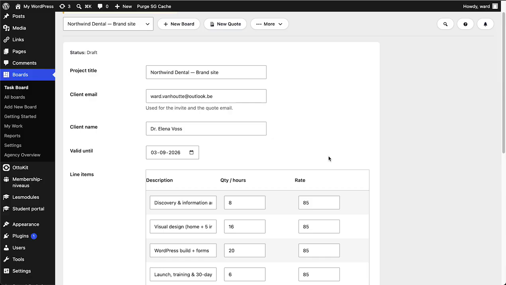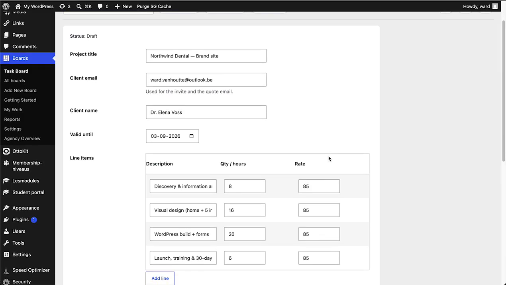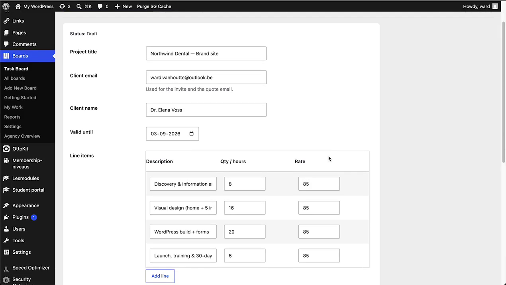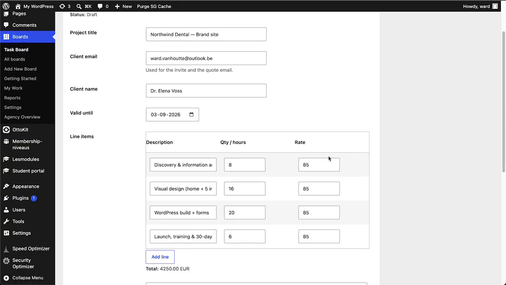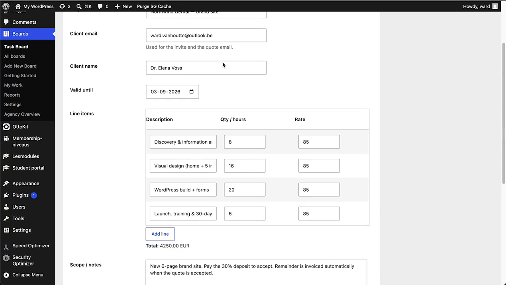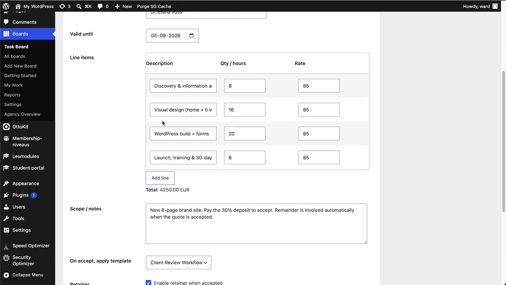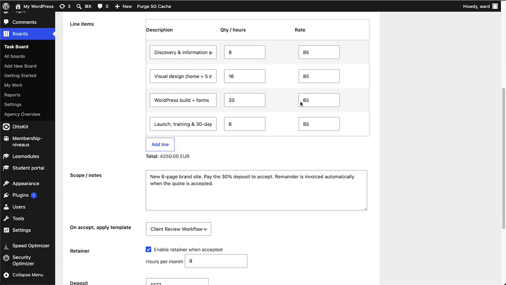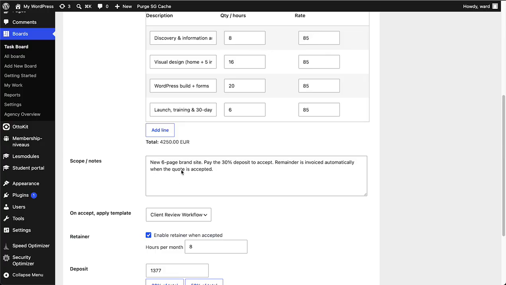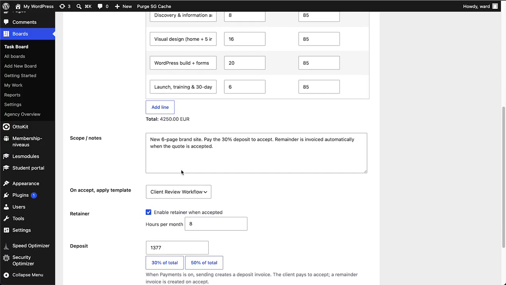What you see here is the new quotes feature. Before starting a board, you can send a quote to your client. You have a title, an email, the client name, a valid until date. You put in the description on your quote, whatever the things are you are going to do for them. You set the price, they get an automatic total, you provide a little bit of extra information.